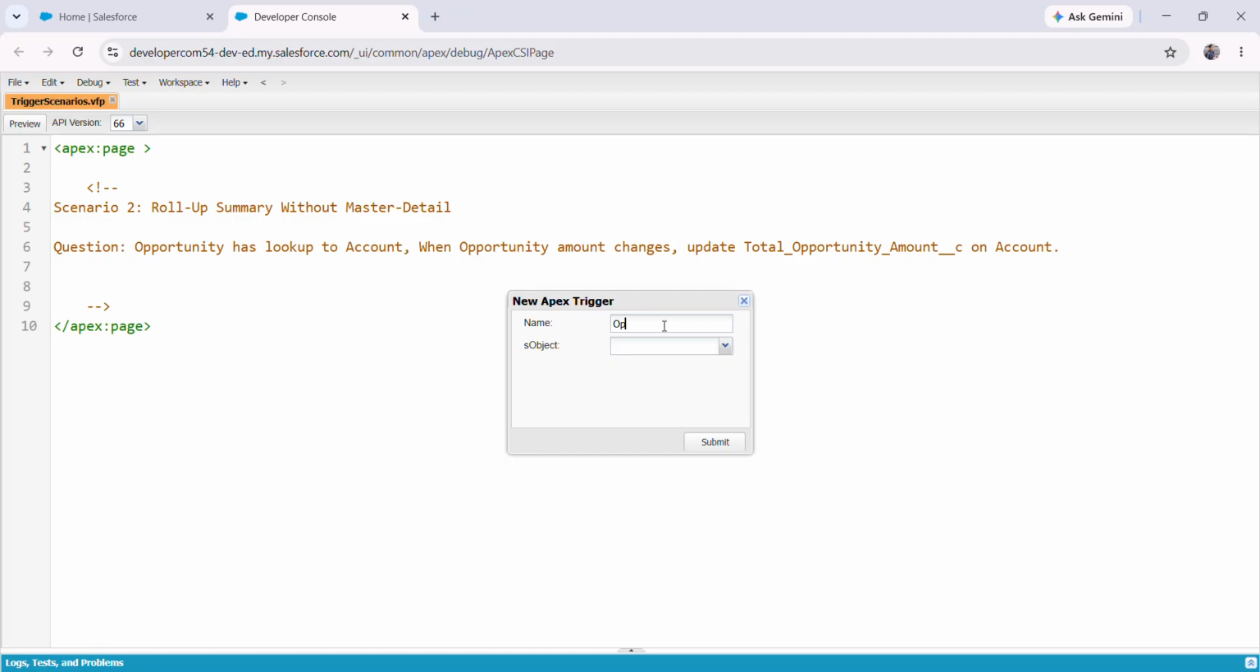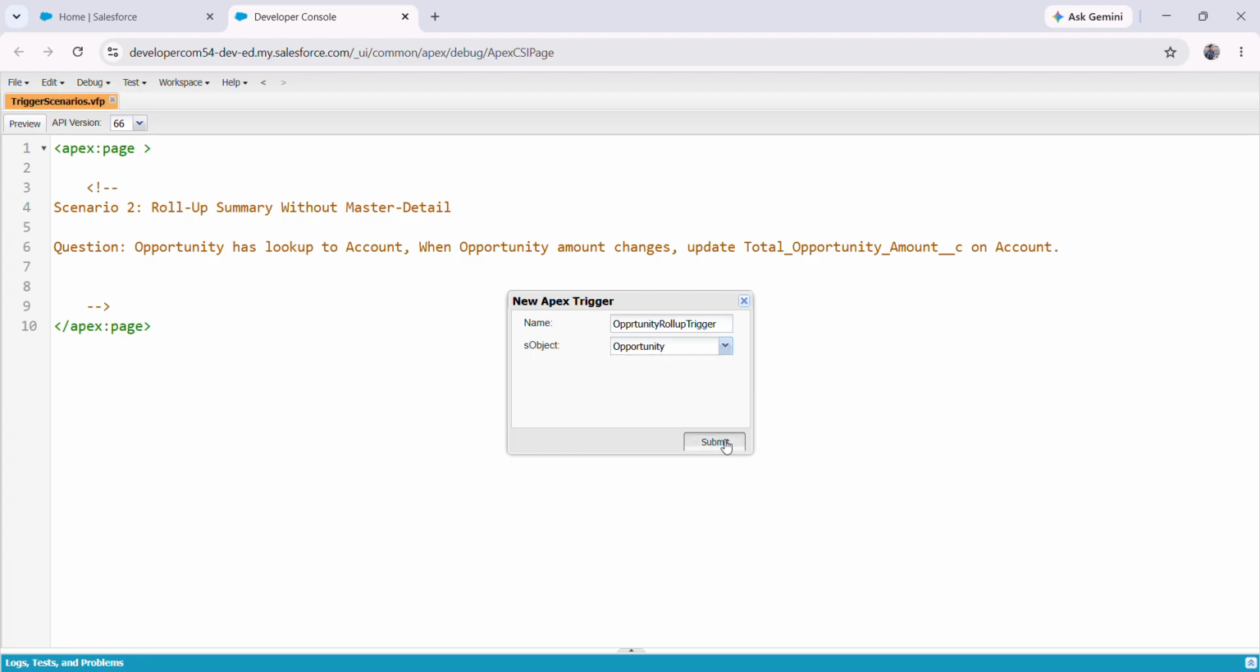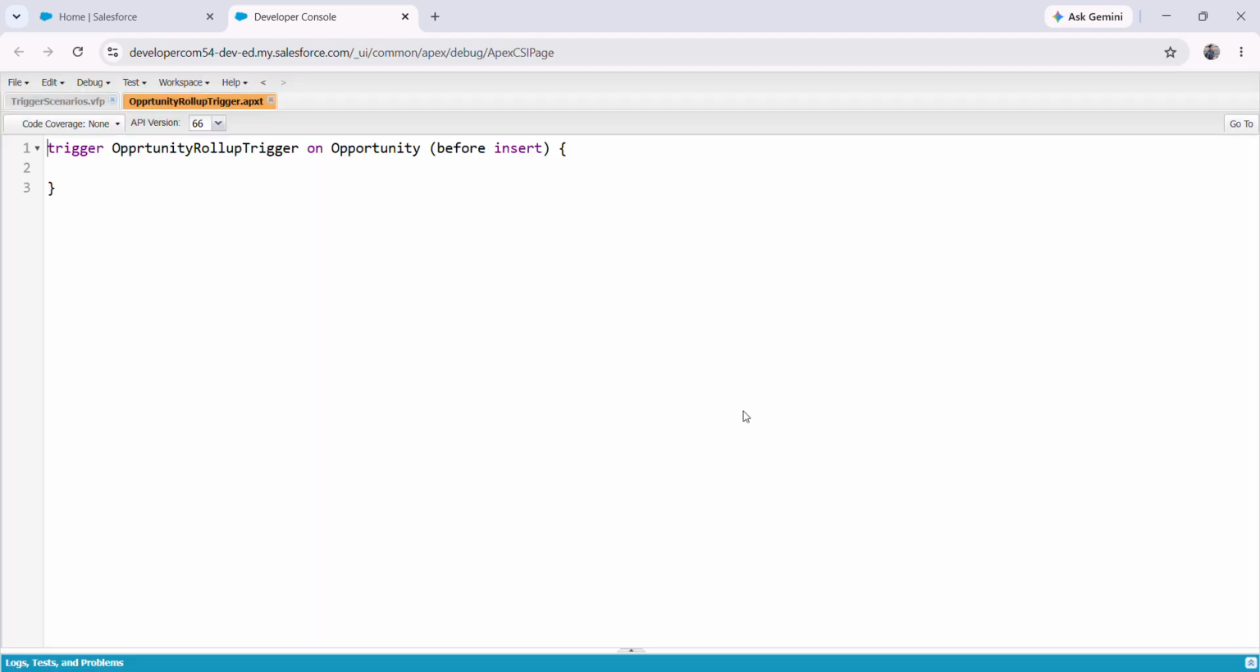Put the name opportunity roll up trigger, and select the object opportunity. So here the trigger is created. The name of our trigger is opportunity roll up trigger.